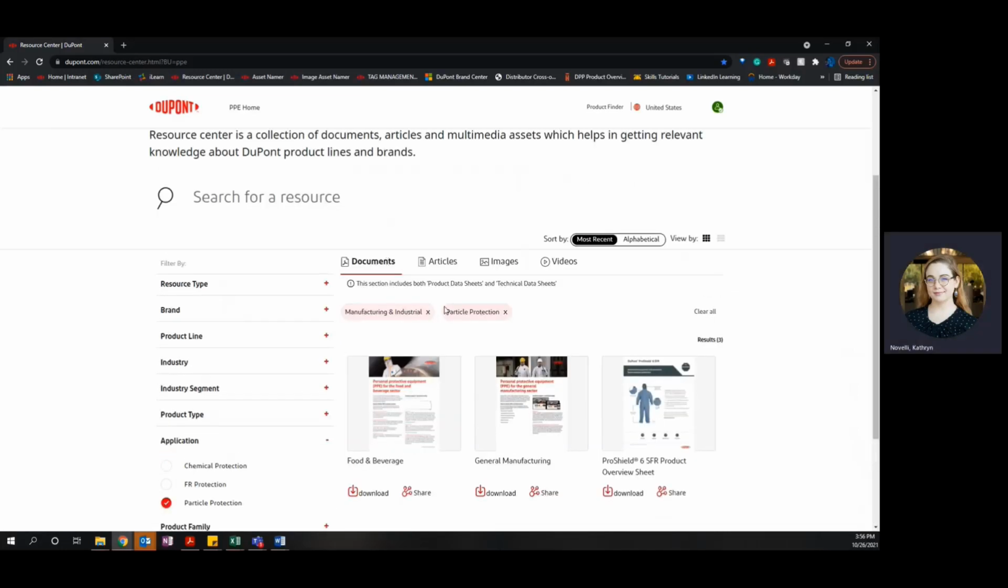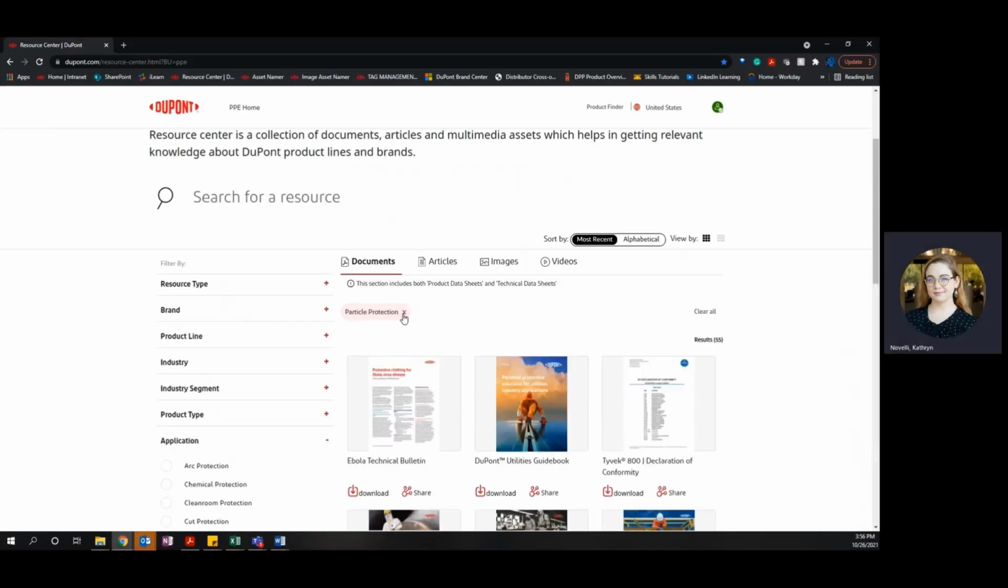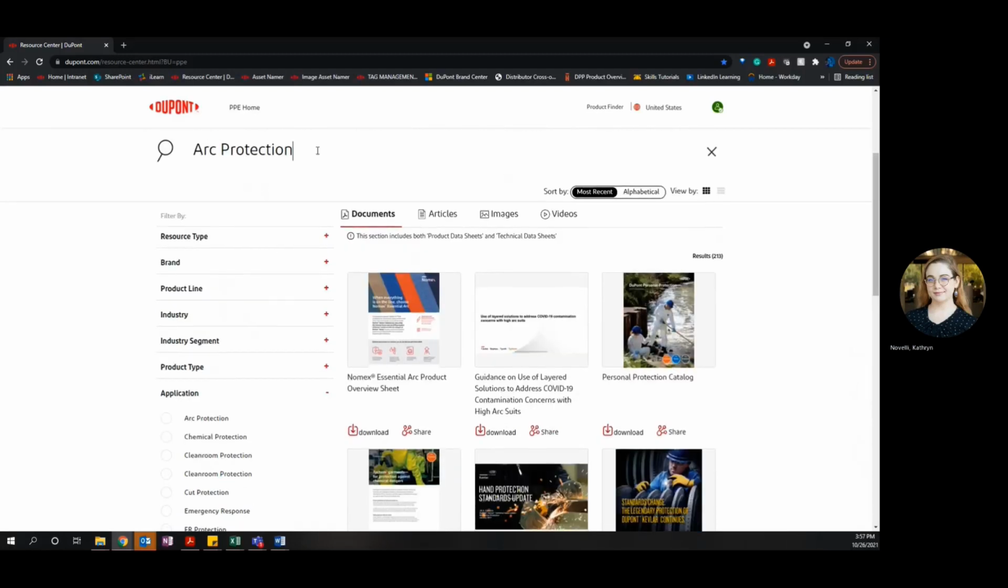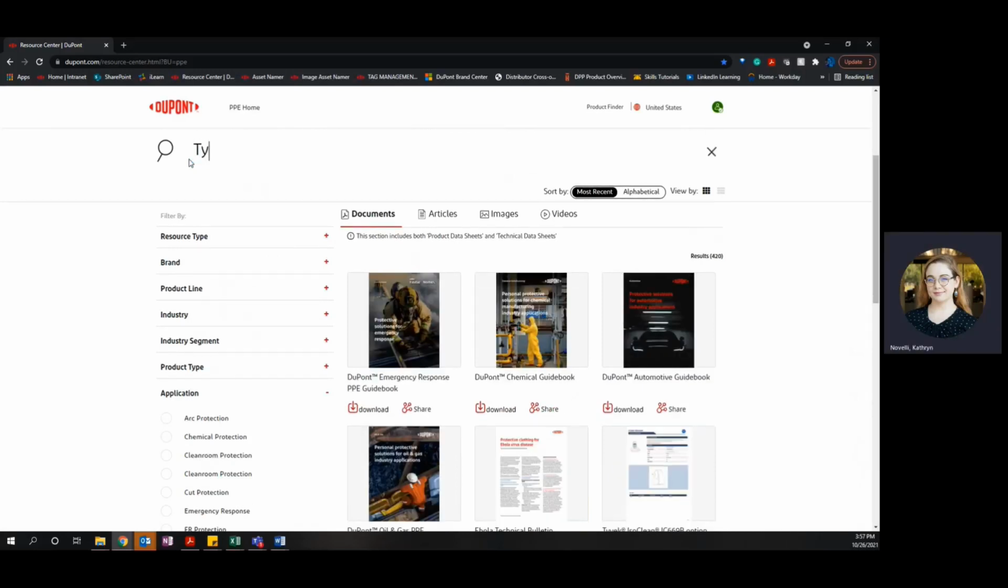Another way to find content is to use search terms in our search box. You can search for a general topic, something like arc protection, or something more specific, maybe a particular product like Tyvek 400.